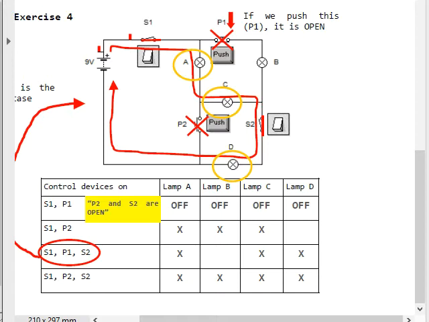Now we're gonna see exercise number 4. We're gonna see just two options. Okay, so this is exercise 4 in activity 4, and we're gonna start with the first option, in which we close the switch number 1, and we push the push button number 1.